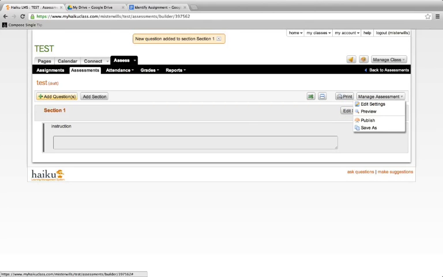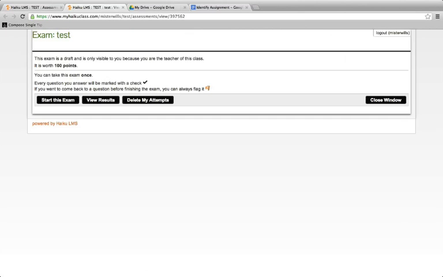Go to Manage Assessment, and we will go ahead and preview it. And this is what the students will see as they're about to take the exam. It gives them instructions here. As you go through and set the terms, it will automatically prompt the students with, obviously, the test is worth 100 points. You can only take this exam once.